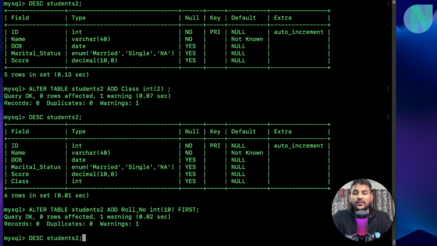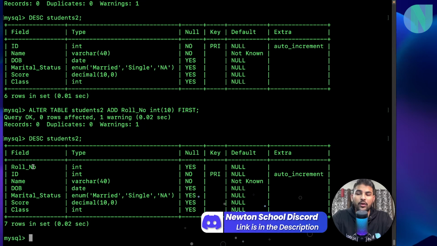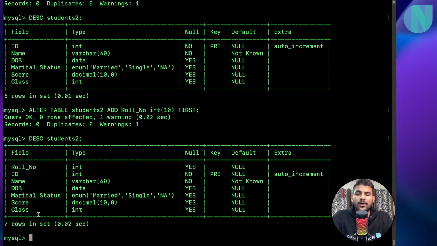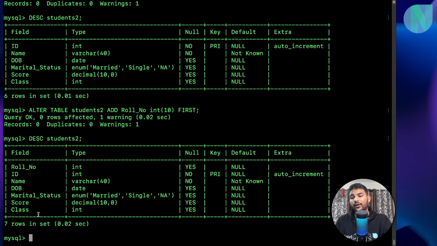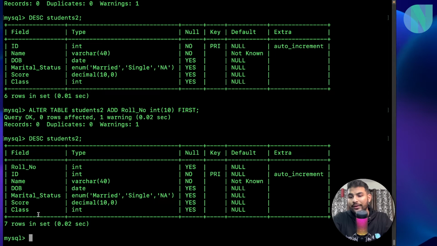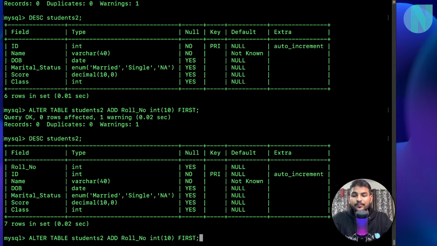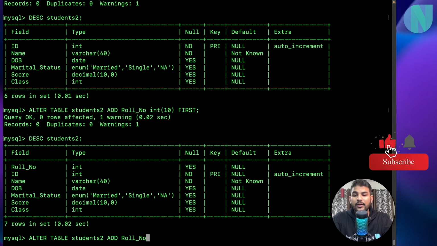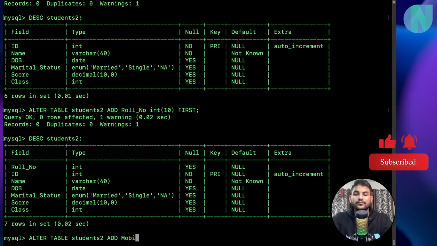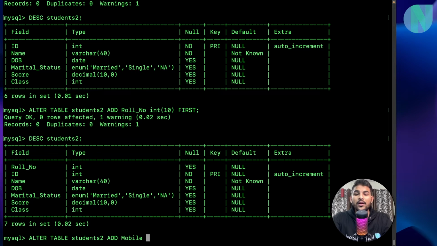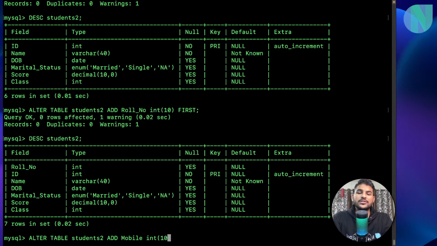So now if I see the description, there's roll number as the first column, then ID, then name, then date of birth, and so on and so forth. Let's say I wanted to introduce a column, but after a certain specific column. Let's say I want to introduce a column, mobile number, but after date of birth. So I can do that as well. Alter table. Let me just quickly write it again. Add mobile. Mobile is of type int, again 10 digits.